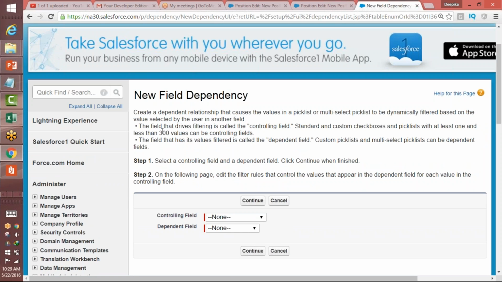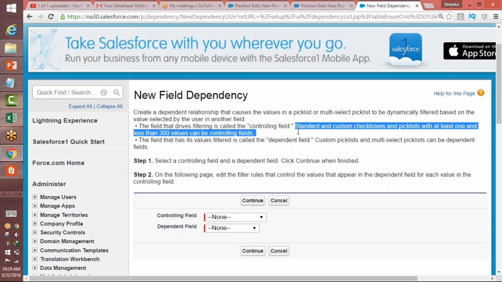Create a dependent relation that causes the values in the pick list or multi-select pick list to be dynamically filtered based on the value selected by the user in another field. So basically, if the user has selected something in the controlling field, the dependent field will show the values related to that. The field that drives the filtering is the controlling field. Standard and custom checkbox and pick list with at least 1 and less than 300 values can be controlling fields. So the question they'll ask you here is what can be a controlling field.